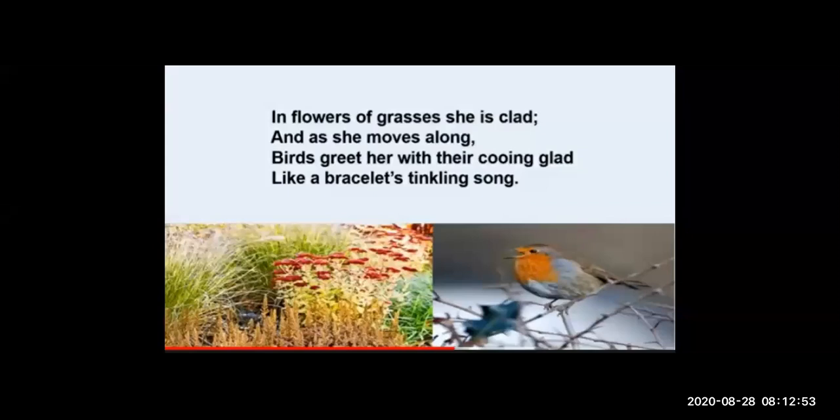Now see, in monsoon season, everywhere there is greenery. When we look at our surrounding area, everywhere there is greenery. And as the autumn season arrives, the flowers bloom on the grass. You see in the picture, the flowers bloom on the grass. And it seems that she is dressed in the flowers of grasses. And as she moves along, the birds greet her gladly with their cooing. And the cooing sounds like the tinkling song of a bracelet. It means the birds are welcoming the autumn season.